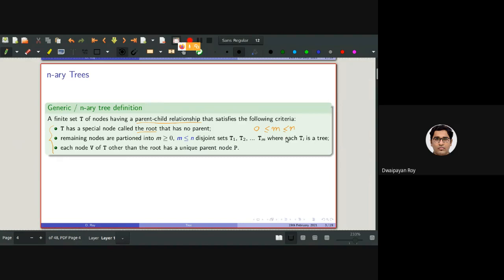And the third specific criteria, which actually allows us to have the tree, is each node of this finite set T other than the root will be having a unique parent, and the root will not be having any parent, it will be at the topmost level or the 0th level. So if n equals 2, it is called binary tree. If n equals 3, it is called ternary tree or tertiary tree. And if n equals 4, it is called a quaternary tree.